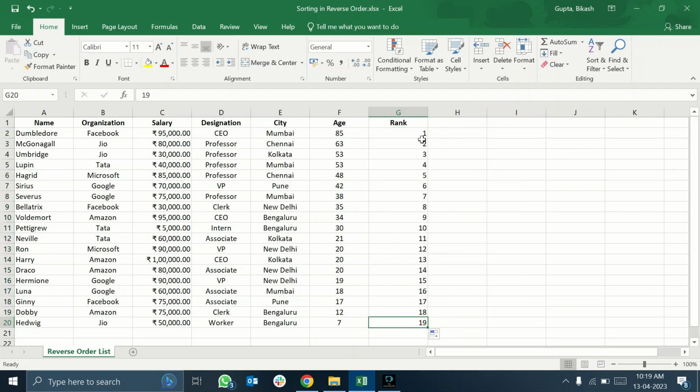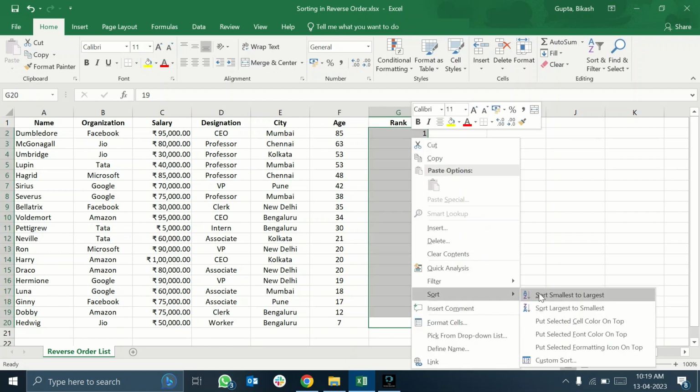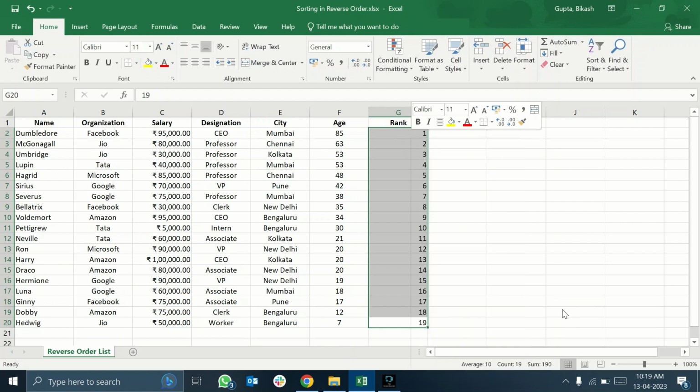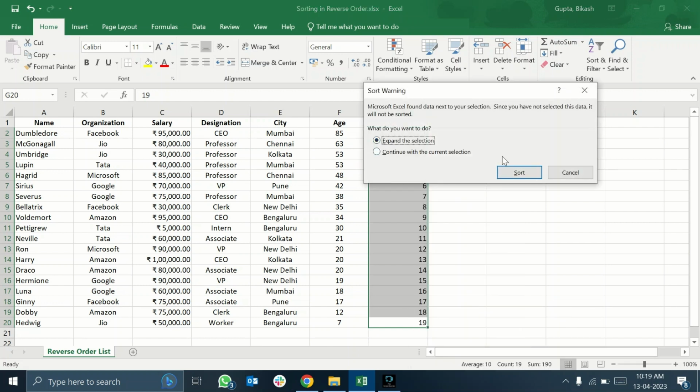and sort it in a ascending to descending format so that 19 is the first and 1 goes to the last. Let me show you. So I will sort from largest to smallest and I will expand the selection and sort this. And notice the difference. Here Hedwig is the last, Dobby is the second last, and Ginny is the third last. So when I sort this, it will be in a reverse order. Let's check it.